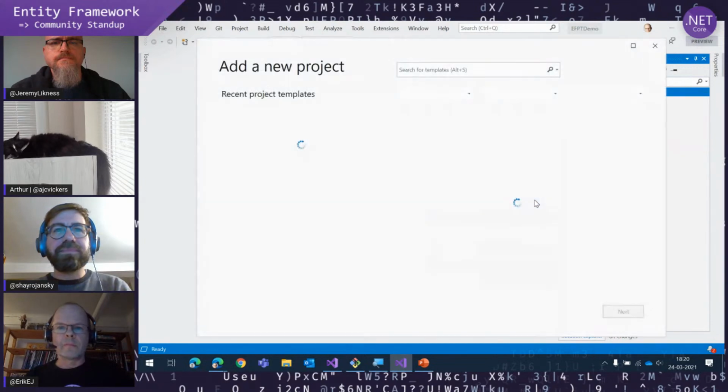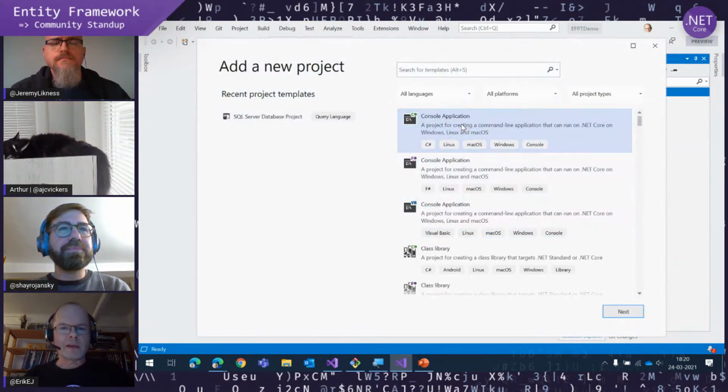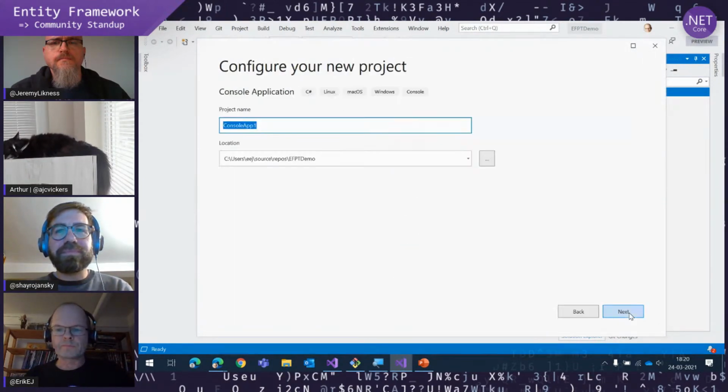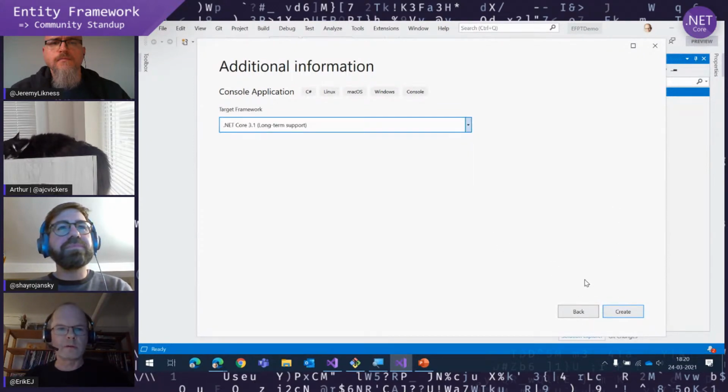So yeah, I will add a console application to this project as well, so we can generate some code inside it. Let's go for 5.